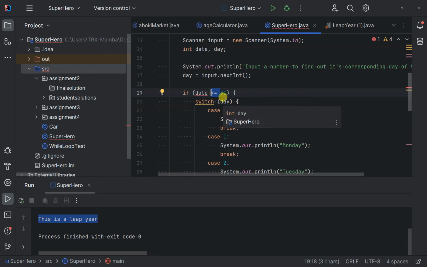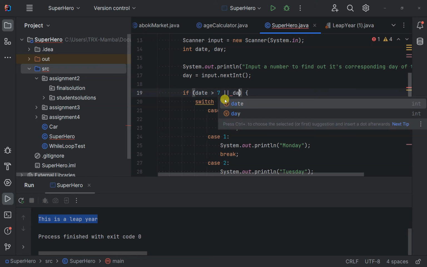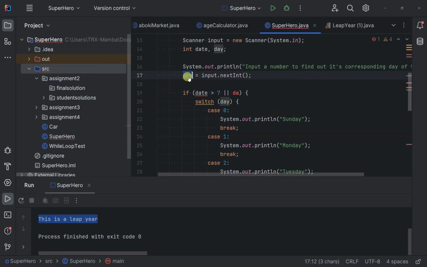Oh, am I missing something? Oh, I'm really sorry. Let's check. So let's say, given a number 1 to 7, print the day of the week it corresponds to, where 1 is Monday and 7 is Sunday. Hints: use a switch statement or if else statement to map numbers to day.